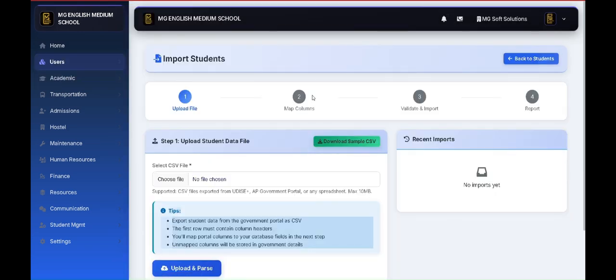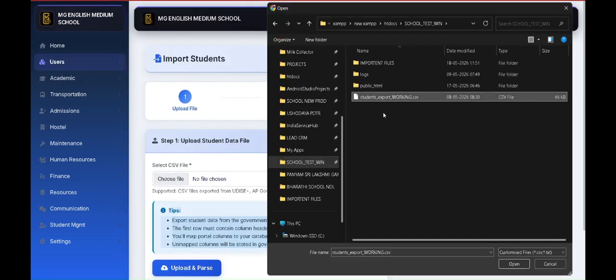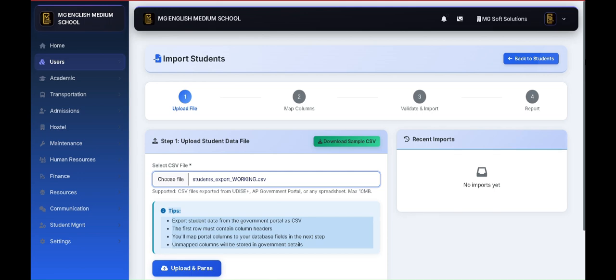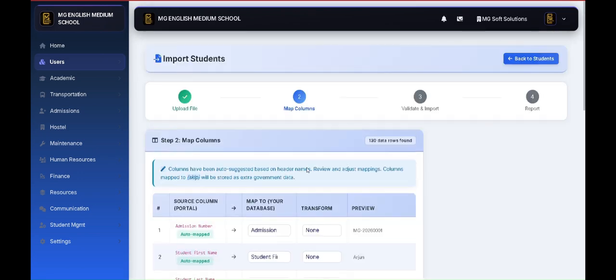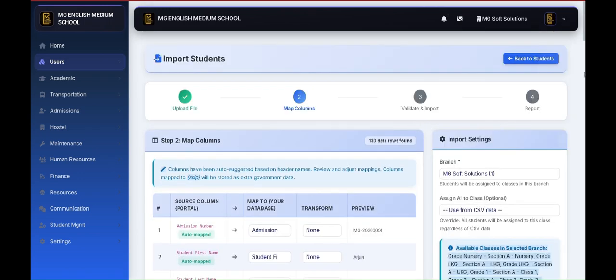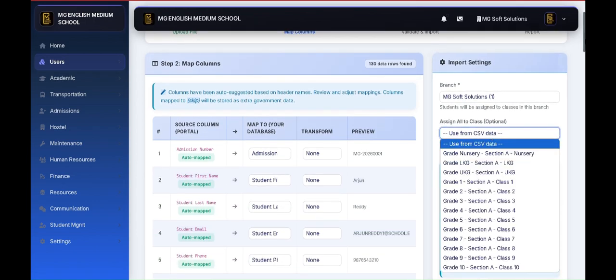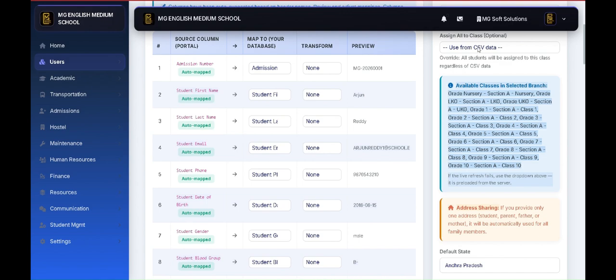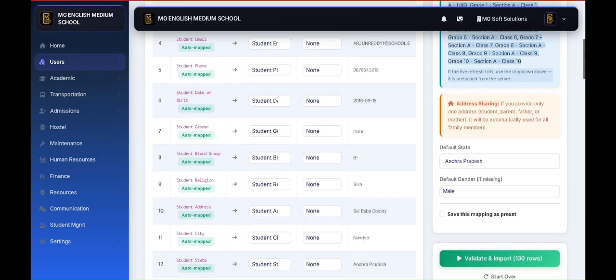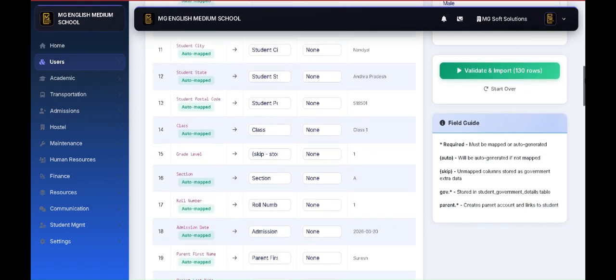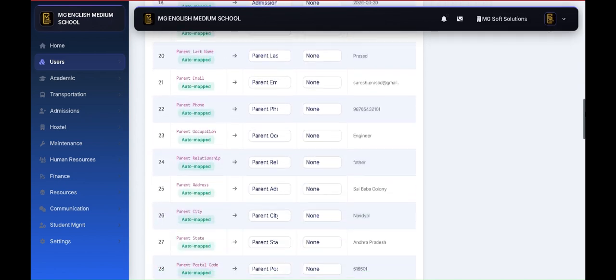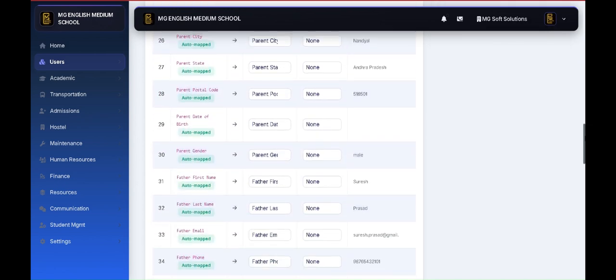To upload students in bulk, please select the CSV file, which should be in the prescribed format. Then click on the Upload and Parse button. Now, you can see that the source file columns are mapped with the database table columns. If any column is not mapped correctly, you can manually change the database column mapping.